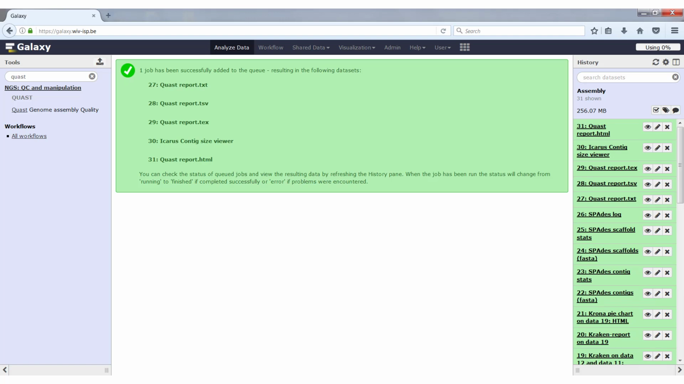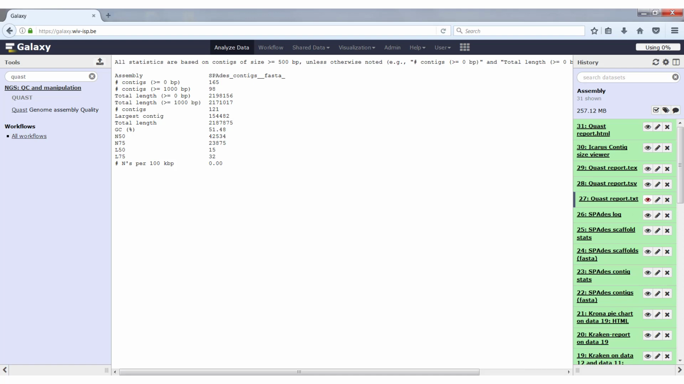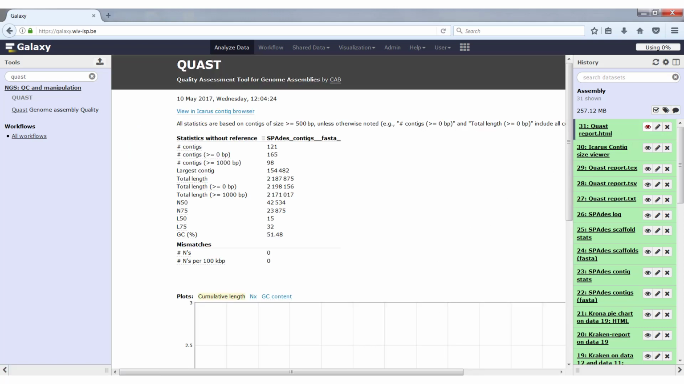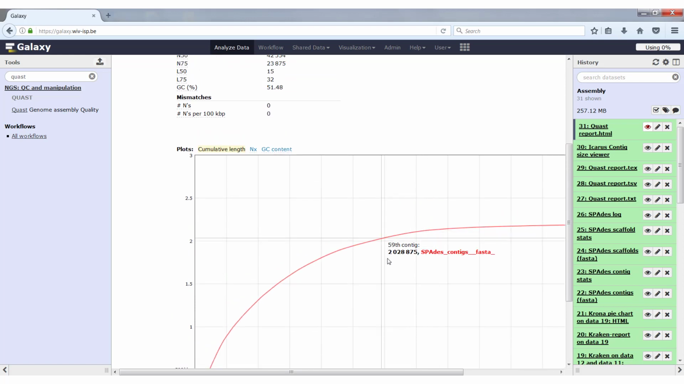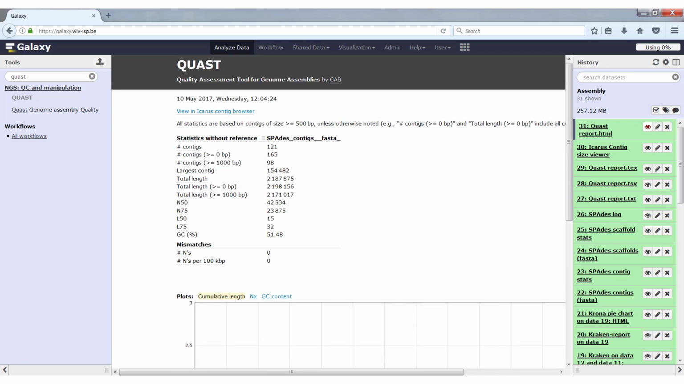So there it's finished. You get the output in several different formats. The first one is just a text file where you have the most important parameters listed. The next one is a tab separated value file. There's also a tex file for people who are familiar with it. You have an interactive contig viewer, and you also have an HTML report. This HTML report gives the same information as the text file, but you find some graphs here that you can explore. It is also important to note that for QUAST, some of the statistics are based on contigs with a size of at least 500 base pairs, unless otherwise noted.